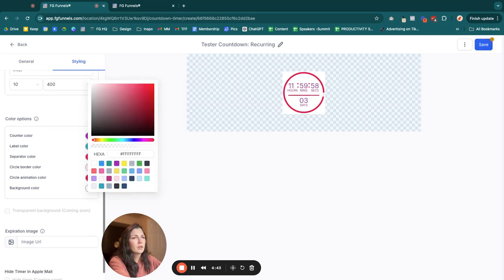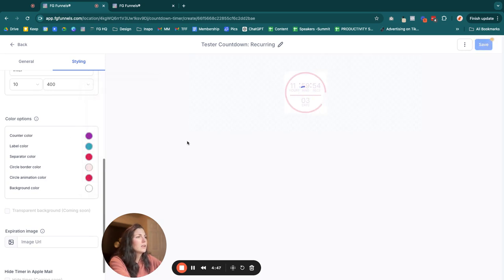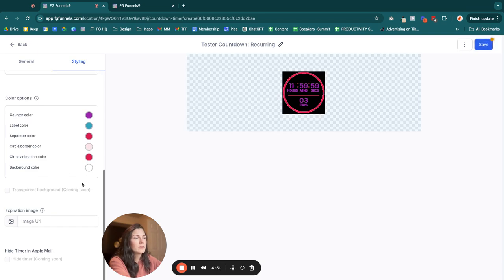Beautiful. Okay, background color. For this purpose, I am going to make that transparent because I just want the circle without that white square. We'll see if that works because I can see it's this transparent background coming soon.